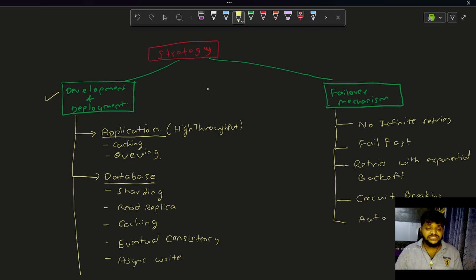No infinite retries. What exactly does that mean? Obviously, let's say I'm not able to reach a particular server. Does it mean I'm going to continuously hit that particular server? Obviously not. There has to be a particular limit. Nothing is going to be infinite in the system, right? So there should be no infinite retries.